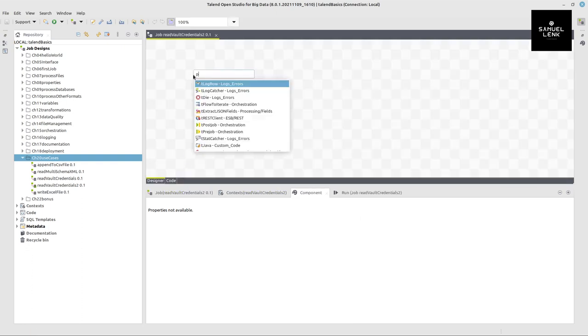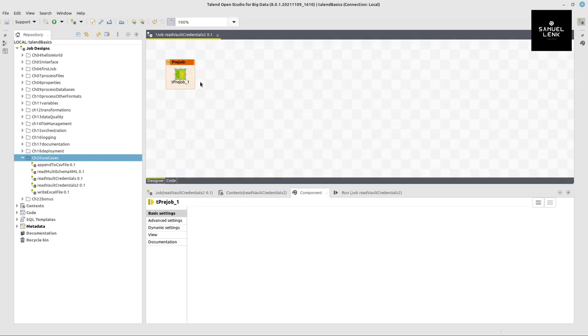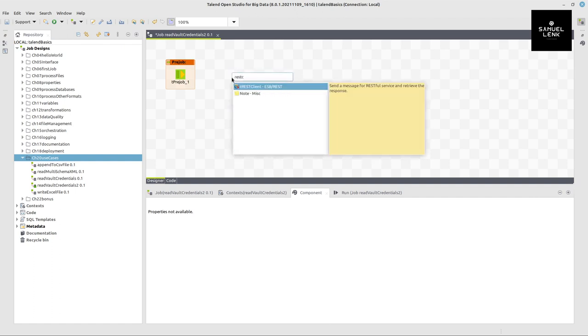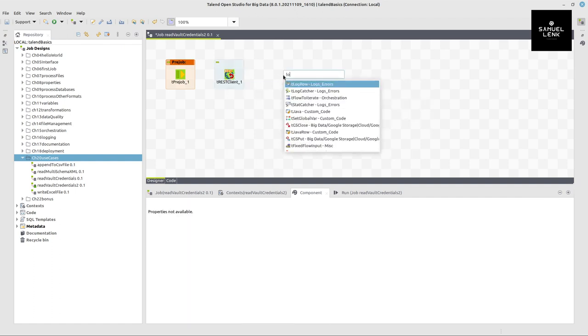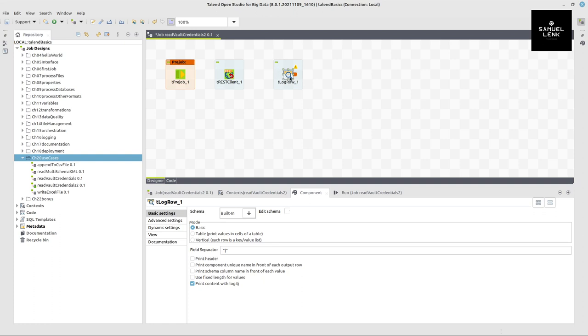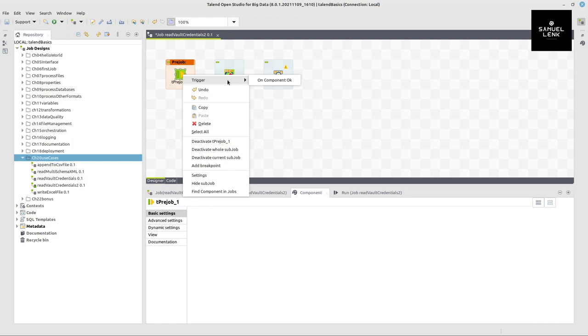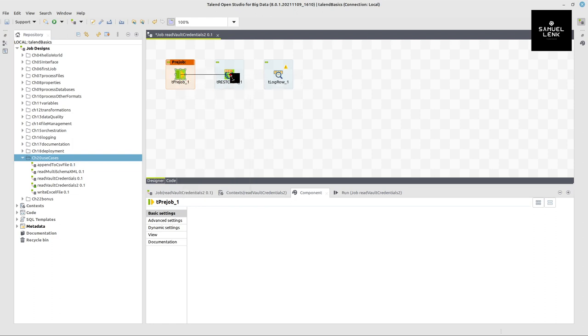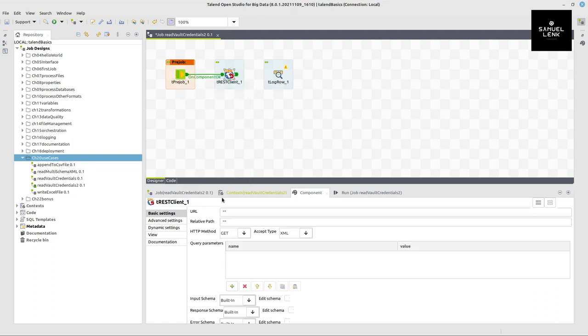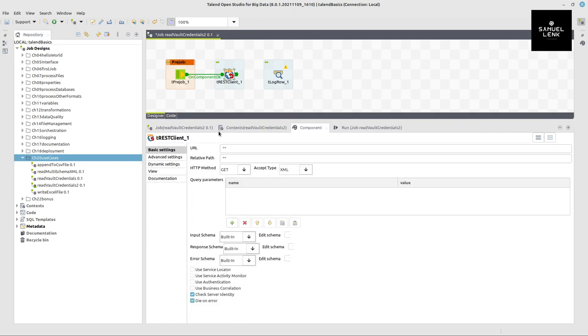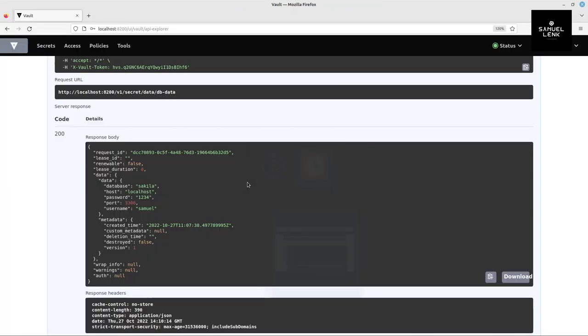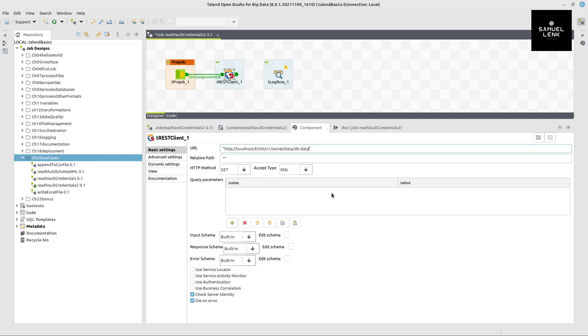And now let's start again with this pre-job component, the tRESTClient, and for the moment, just a tLogRow. Okay, so what are we going to do? Well, here the trigger on component OK from pre-job goes to tRESTClient, and the tRESTClient now needs the URL to open, which is this one here. So I can copy the request URL from the web and just paste it here inside these double quotes.